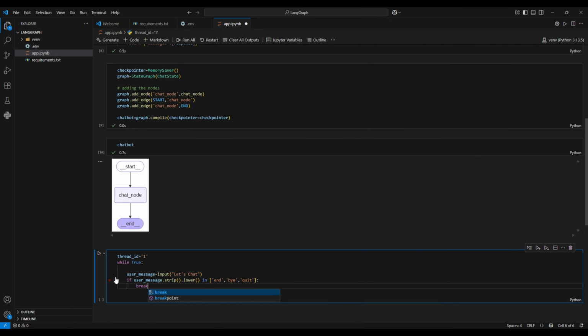So if user_message is the input, like "Let's chat", this is basically given by the model, that default message. If user_message.strip, which means removing all the blank spaces, .lower. I hope everybody is familiar with this lower function in Python. In end, bye, or quit, it means that if the user writes any one of them, the user wants to end the chat with the model. So we'll break from here.